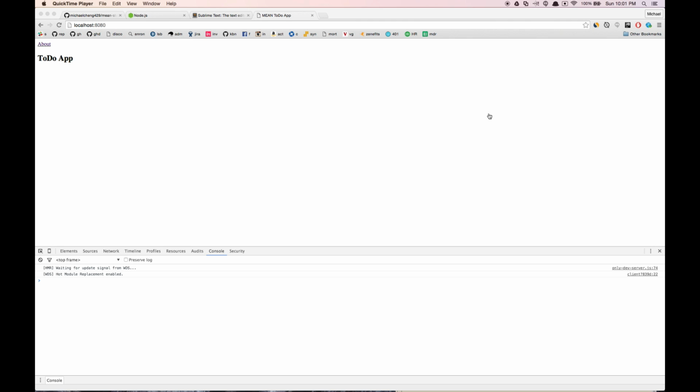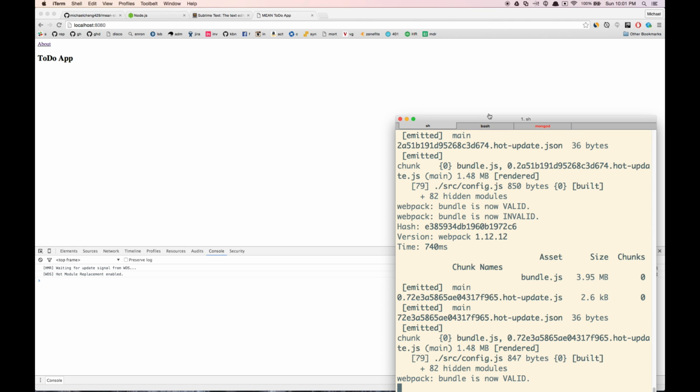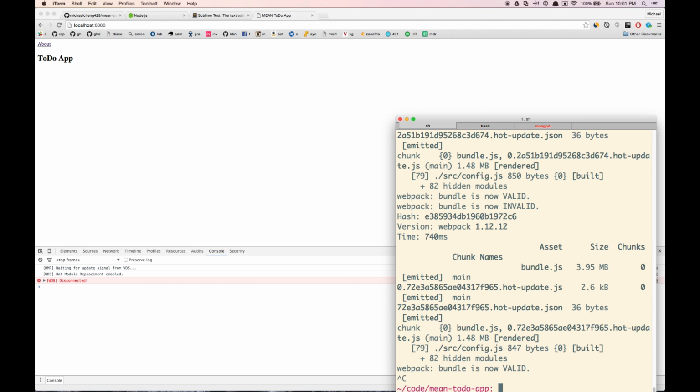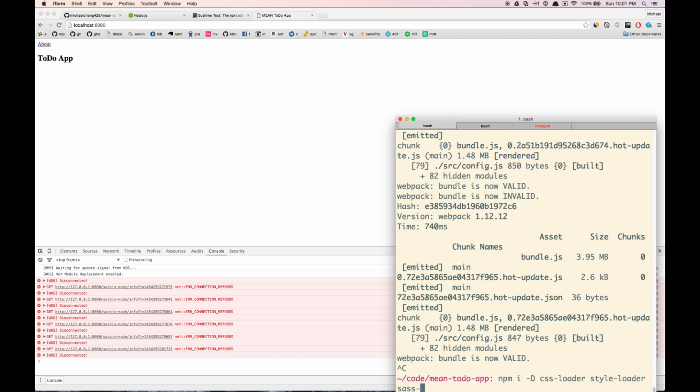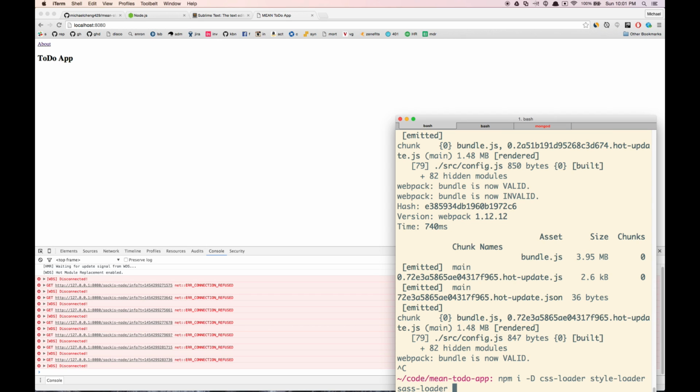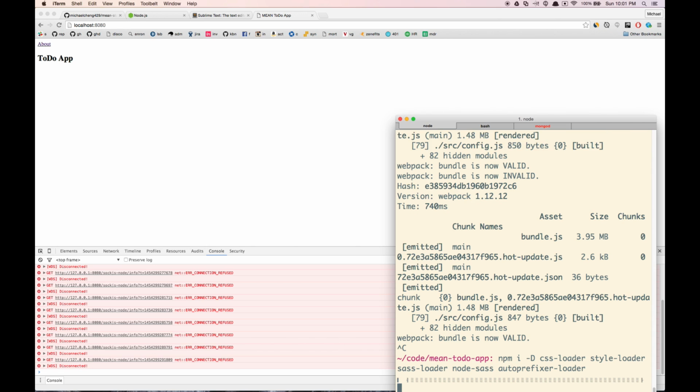There's going to be quite a few here, so just follow along. So we have, let's do Control-C here, npm i -D, and we're going to have css-loader, style-loader, sass-loader, node-sass, and autoprefixer-loader. And while we wait for these, let me just explain them.